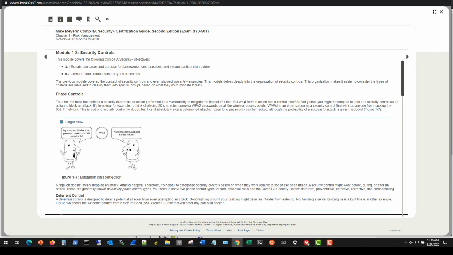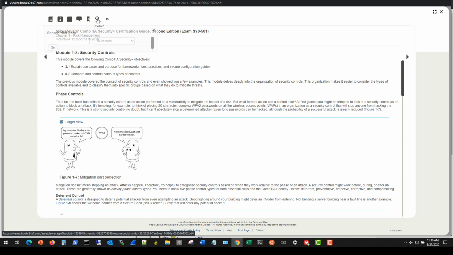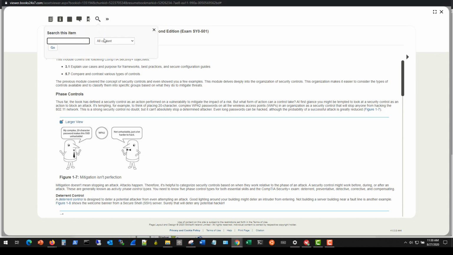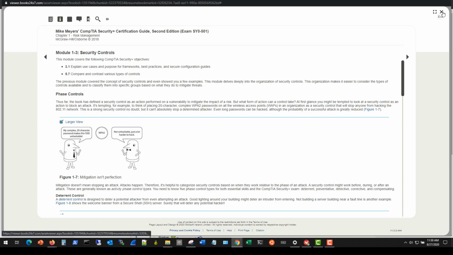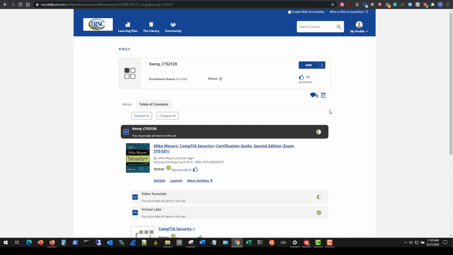If I was looking for something in particular that I wanted to search for, that's the nice thing about ebooks, it does have a search capability for the book. You just click the search button here and type in here whatever it is you're searching for, and it'll bring up the results of the search for you. Okay, so I'm going to close this down now, exit it.